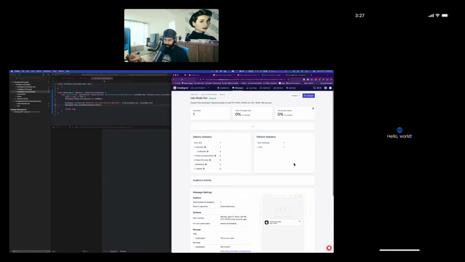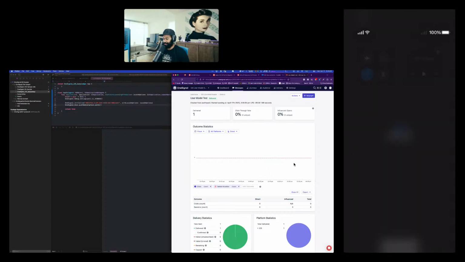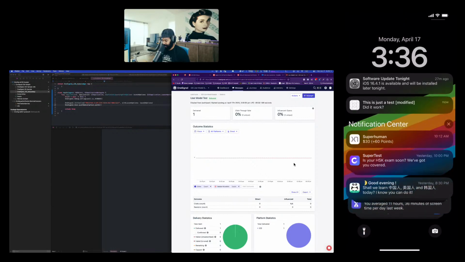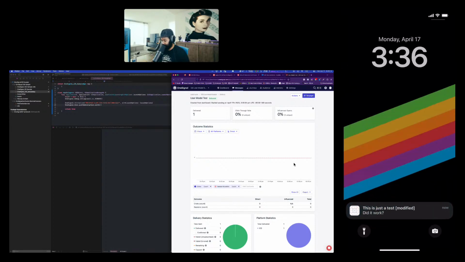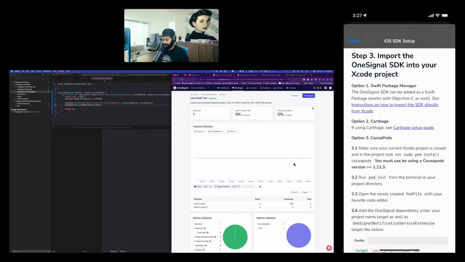We may see the notification pop up if I'm not in whatever that mode is where I'm busy and I don't want to respond to stuff. Focus mode. But let's see if it came through. I guess it'll help if I get rid of all these other notifications maybe. All right, so this is just a test. Did it work? And then it should take me to the docs. Okay, all right, cool. So as of right now, we now have OneSignal integrated into an iOS app.